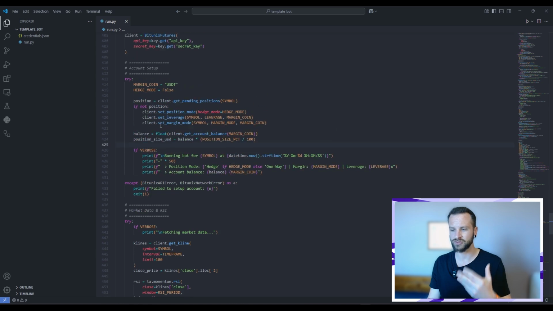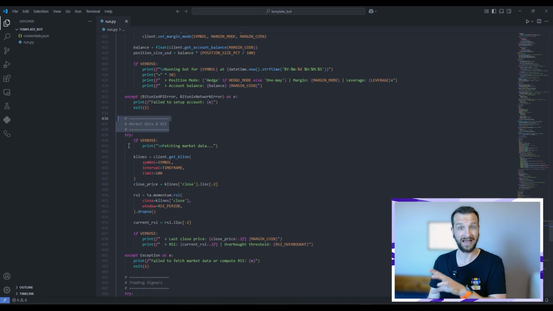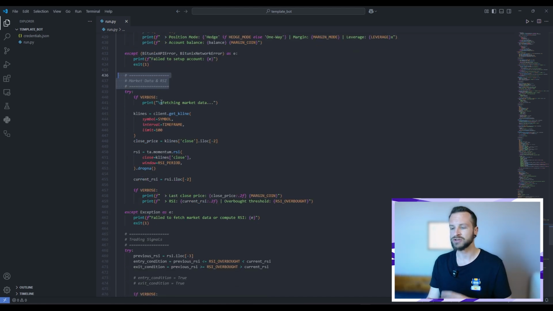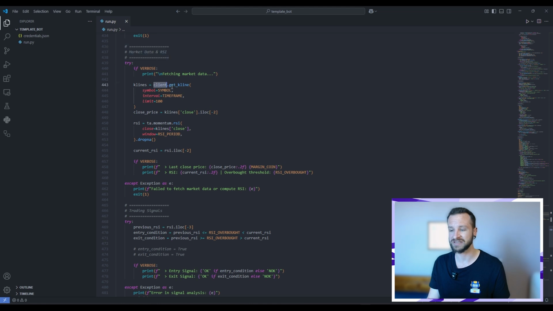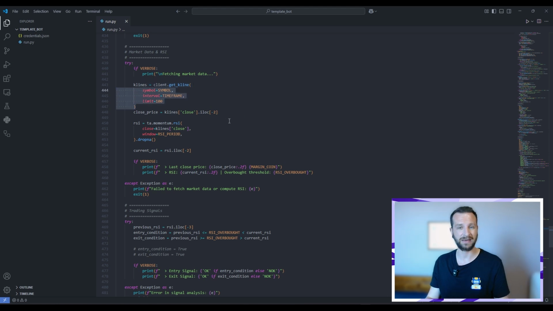Then, I've tried to structure things conceptually. So here that was setting up the account. Now that we've done that, we can move on to the market data and compute the indicator. So some nice prints. You see I have this client get K line, which means get market data, get OHLCV data. So this gets the data and puts it in a pandas data frame, a very cool library and objects to deal with data.